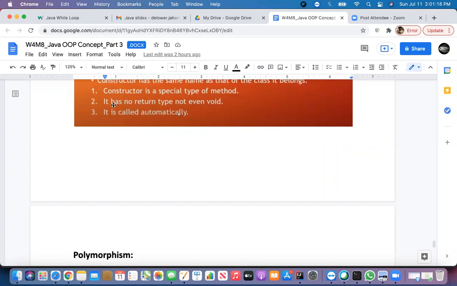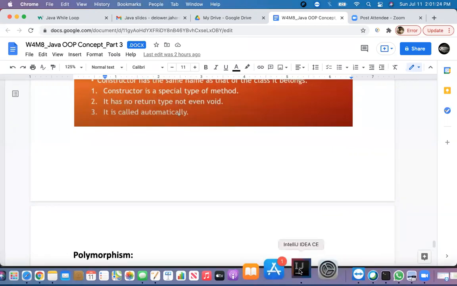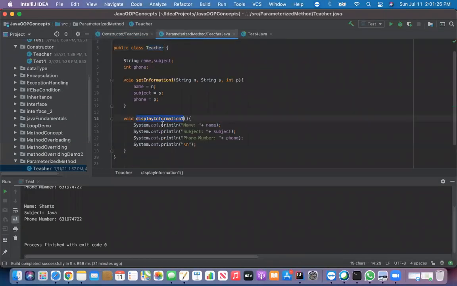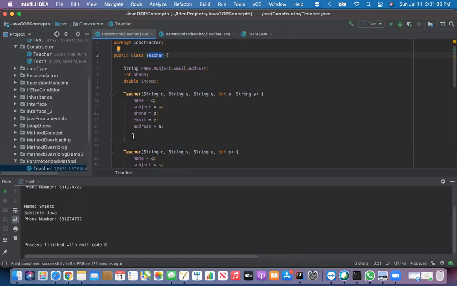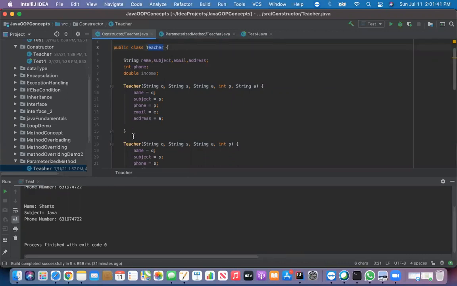And it has no return type. You see that return type? So what is the return type here actually? If you go to a regular method, you see that there is a word void. This is the return type, right? So in a constructor, you will not write a return type. You directly just name the constructor, Teacher, but no return type.